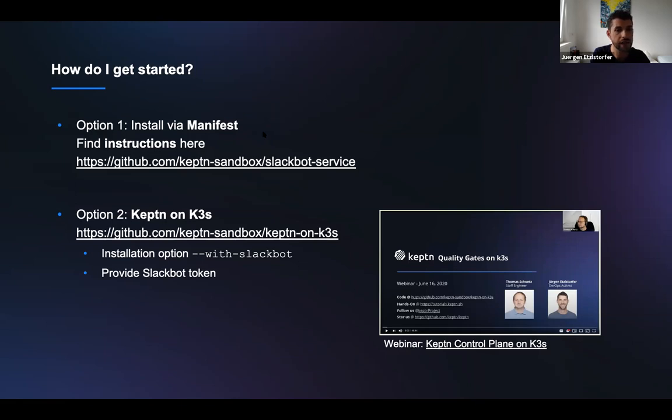So we will provide a Kubernetes manifest for how to install it. The only thing that you have to provide is basically an API token from Slack. So in Slack, you would create a Slack application and you would basically go for a bot integration and you will create an API token that you give to the Slack bot service so it can connect to the right Slack instance. That's basically everything you have to do. And it will run in your Kubernetes cluster.